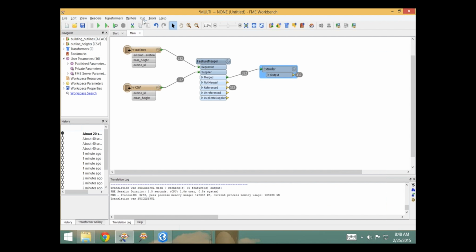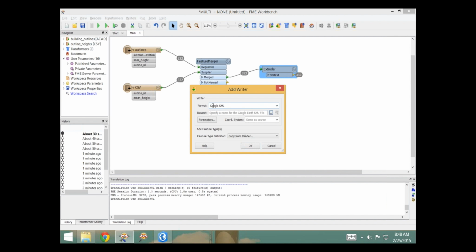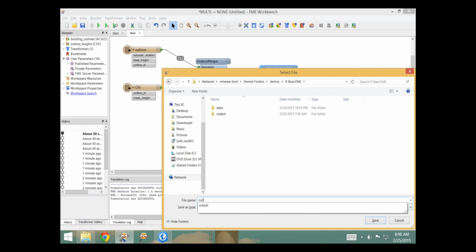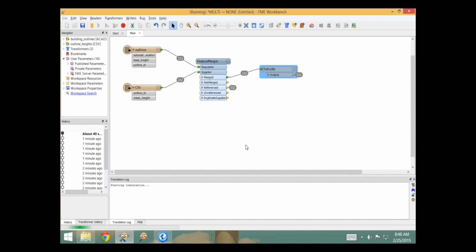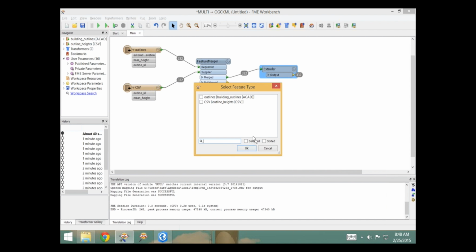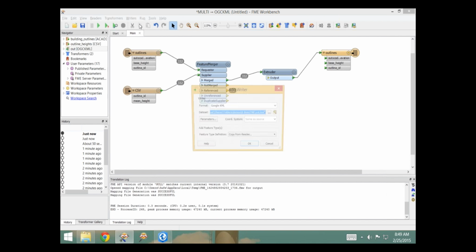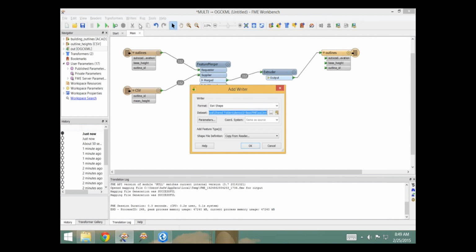So lastly, I would start adding a writer to go to, say, KML, if I'm going to Google Earth. Where should I put this? Let's put this into out. We'll save that. I would just grab the attributes from the outlines and connect that. If I wanted to also put it to, say, a 3D shapefile, I could do that. I could go to 3D PDF as well, but that's not relevant to what we're doing here.